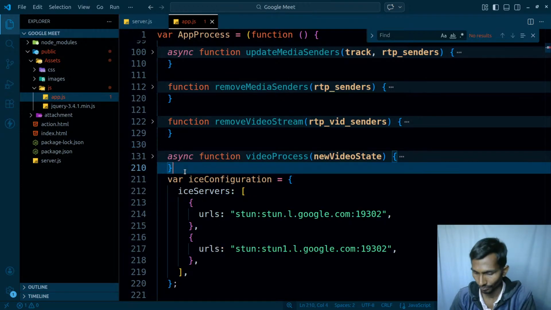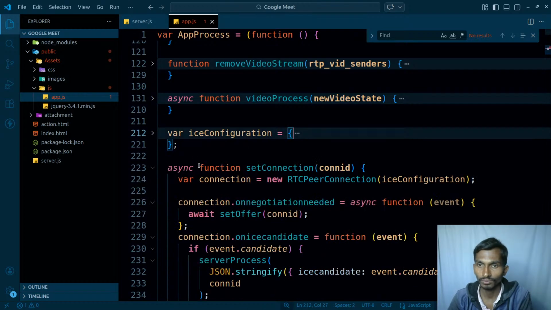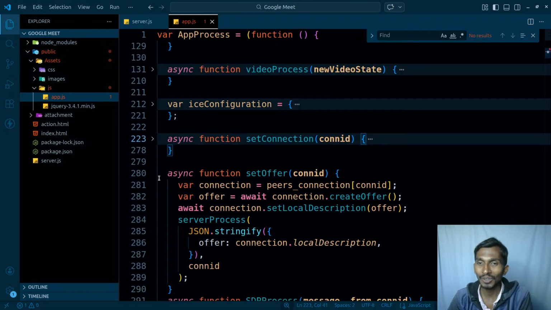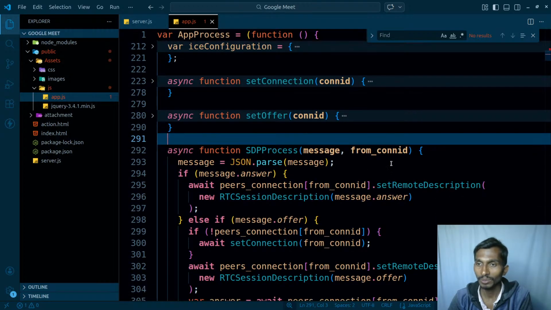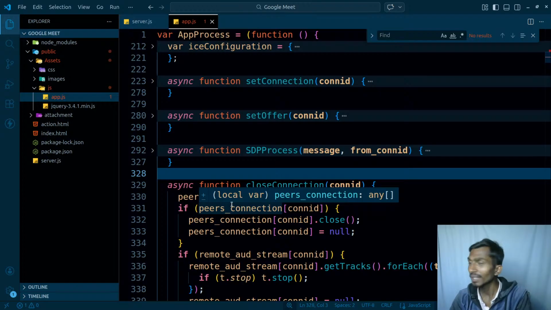Okay, fine. Then I have iServers. They are using the iServers of Google. That's fine. Then set connection ID. This is the full form of it, the connection ID. Okay, set offer. We are just simply setting the offer over here. Then SDP process manager from connection ID. Got it. SDP process. There are no comments, so we had better take care of this thing well.